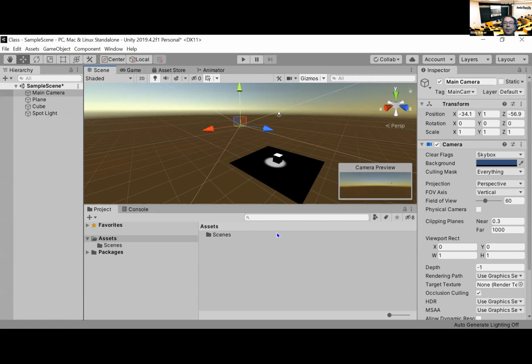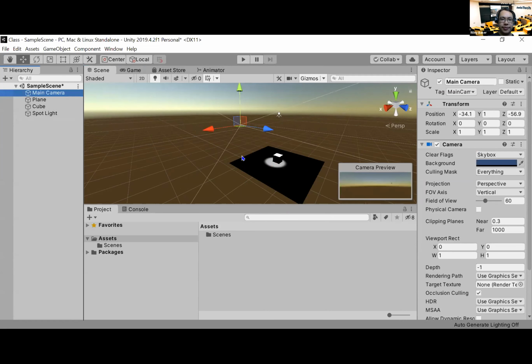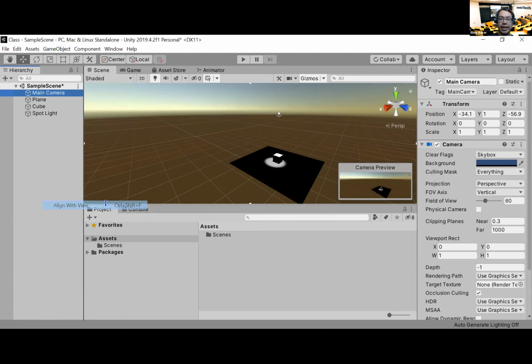Okay. So I'm going to show you guys a really cool trick for getting your camera into place. So hold on, Max. Click on your camera. And now up in the top menu, click on Game Object. It's a menu at the top of your screen. Now down at the bottom of this menu, we have a bunch of different options: move to view, align with view, align view to selected, etc. The one we want right now is align with view. Go ahead and click that.